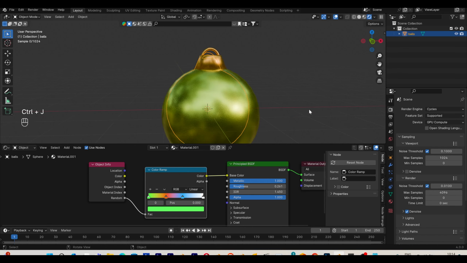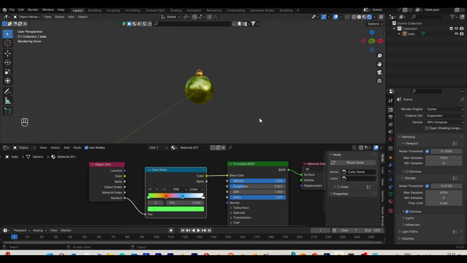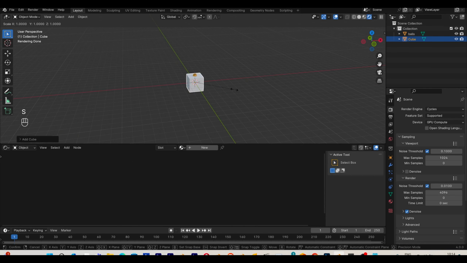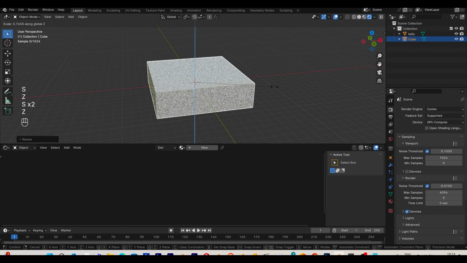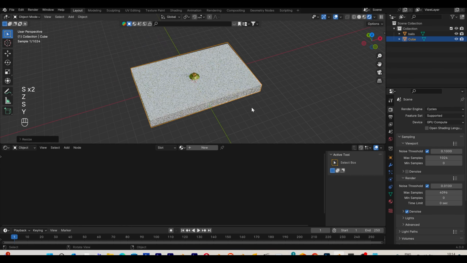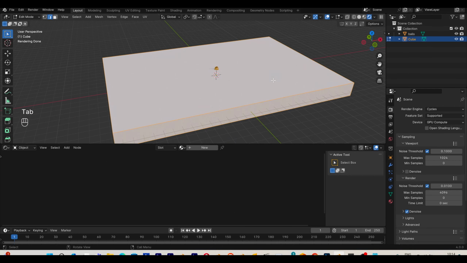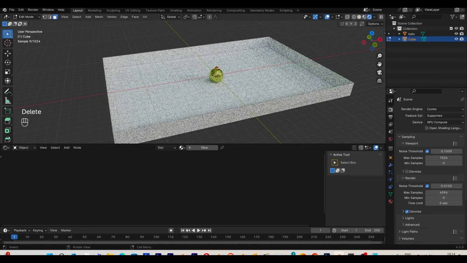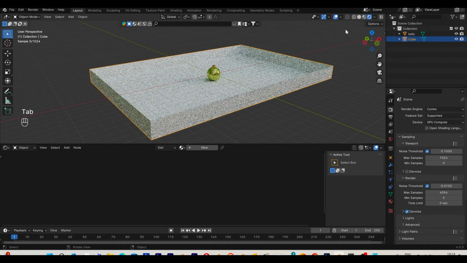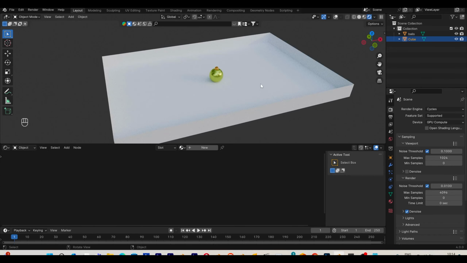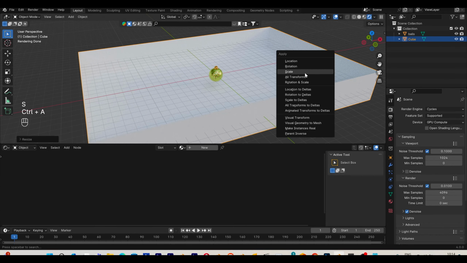Ctrl J to join them, and yeah, this is our Christmas ball. Let's create our base cube. S, Z to scale the size, and basically I'm creating a base where our main title will reveal. Let's press Tab to go inside the edit mode, select this, press 3 to select the face, select this face, delete and delete this face. So I have some kind of a bowl or a place where all the balls will fall and our title will reveal. Okay, Ctrl A to apply the scale.